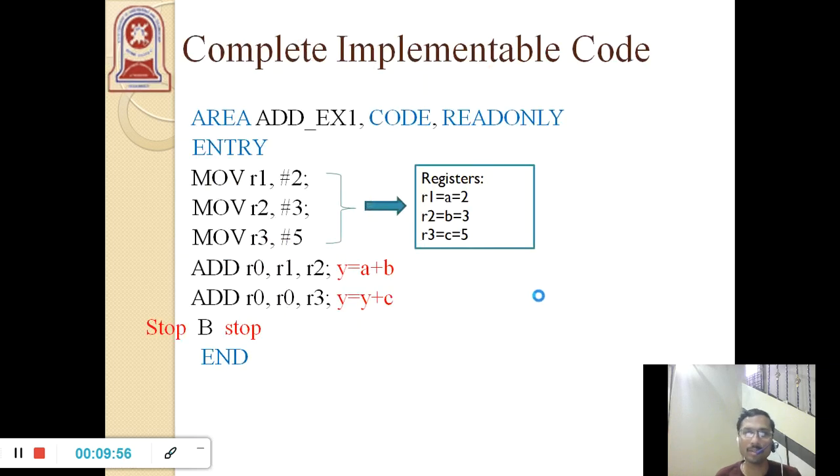Now we'll see how the complete implementable code can be written here. Wherein we make use of the assembler directives for assembly level language. Assembler directives are nothing but they give the directions for my assembly program: where the data has to be stored, and whether only read-only operations or read-write operations are happening. That is what the directions I should give to my assembler. Hence, I will be making use of suitable assembler directives here.